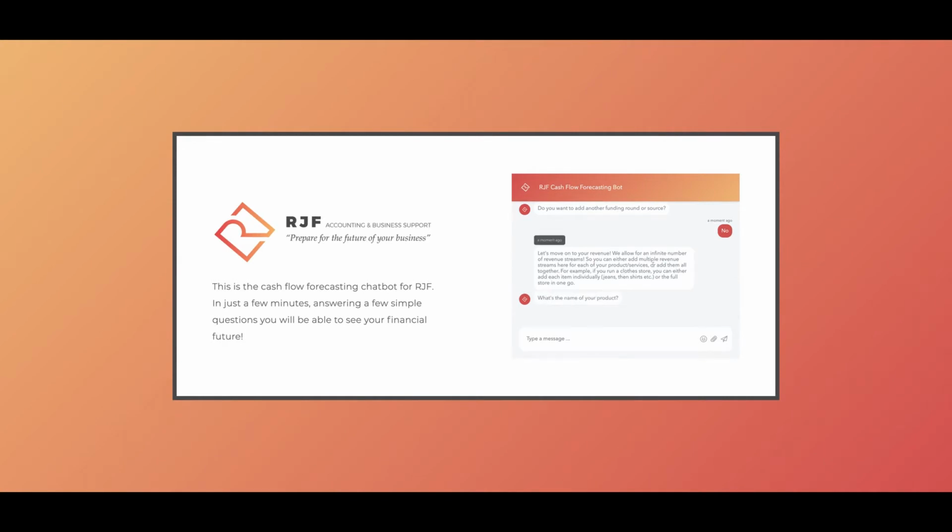So let's move on to revenue. What is the name of your product? I'm just going to put Service 1. How much are you selling it for? Well, I'm going to sell it for £250, say. And I'm going to start selling realistically in month 3.